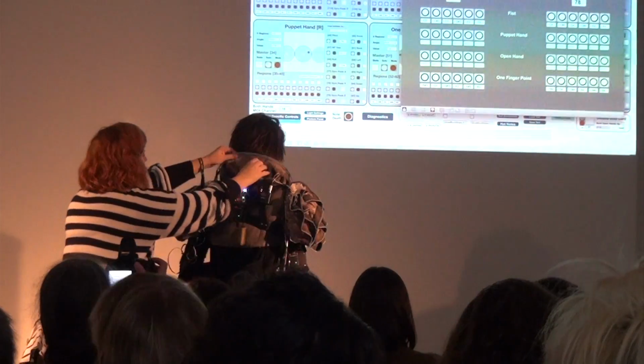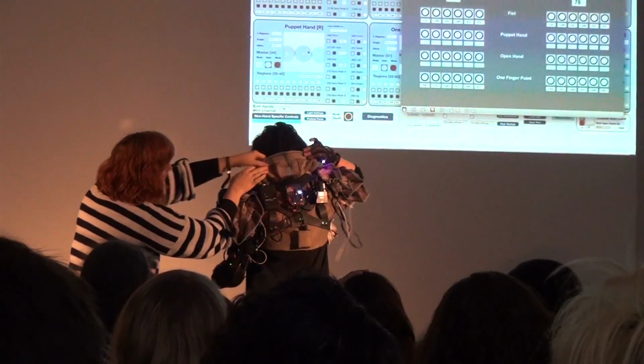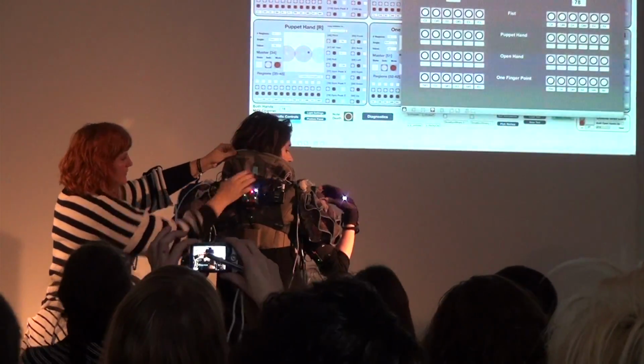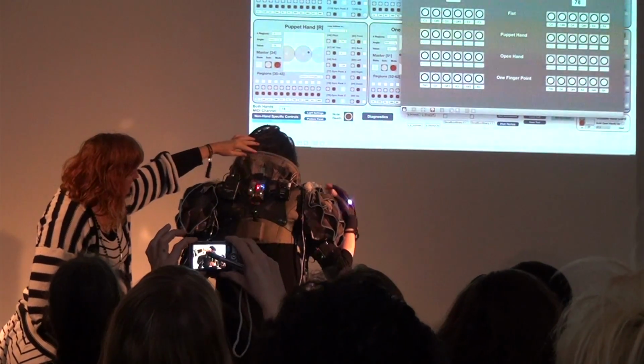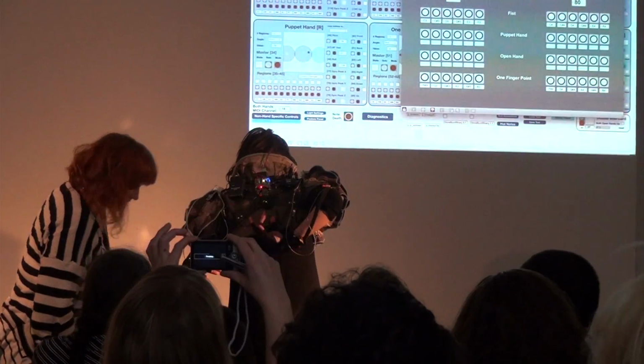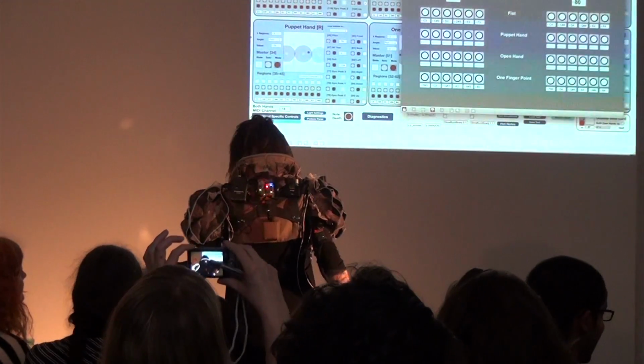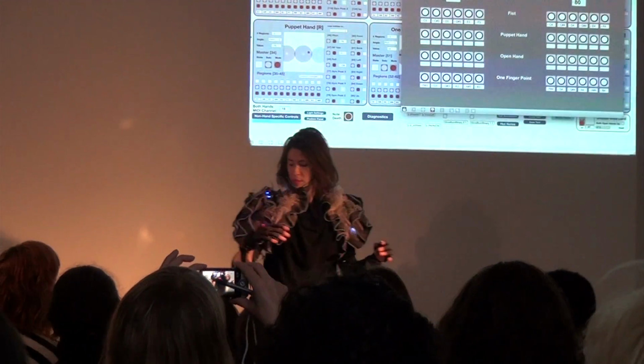So this on the back is a soft circuitry that's connecting all of these little LEDs into this, which connects to the hub, which sends the data to the computer.